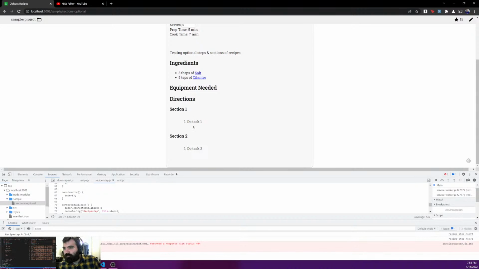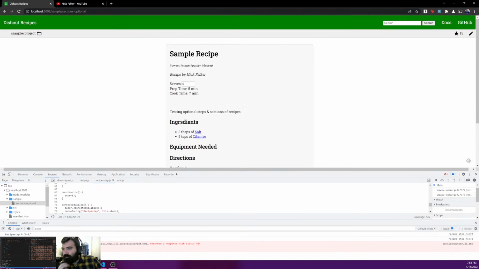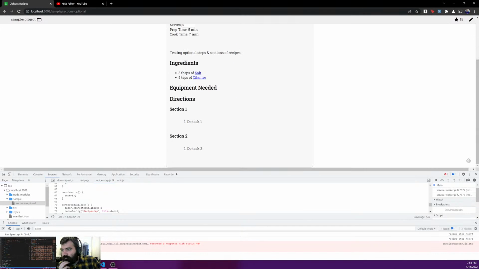There we go. Here we go. Do task 1, do task 2. So I can pass in objects to Polymer, which is very nice, in arrays. Tablespoons and teaspoons.